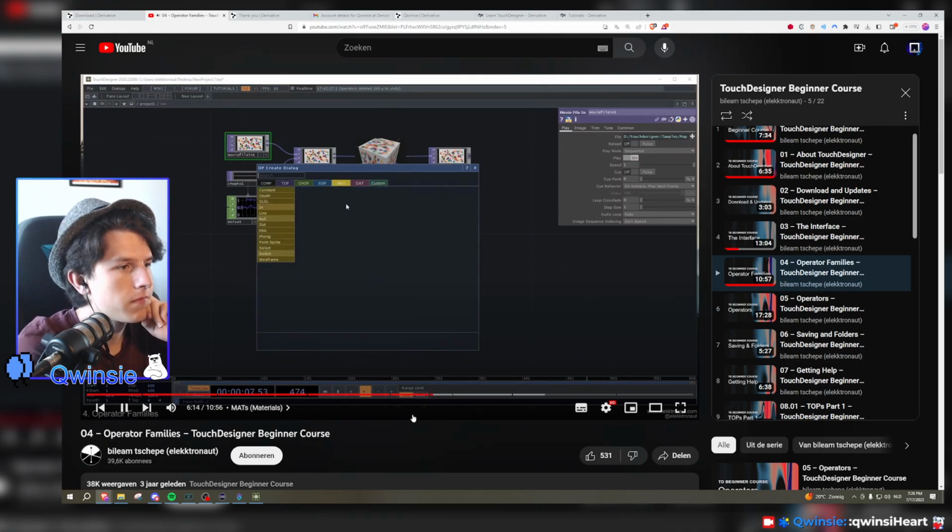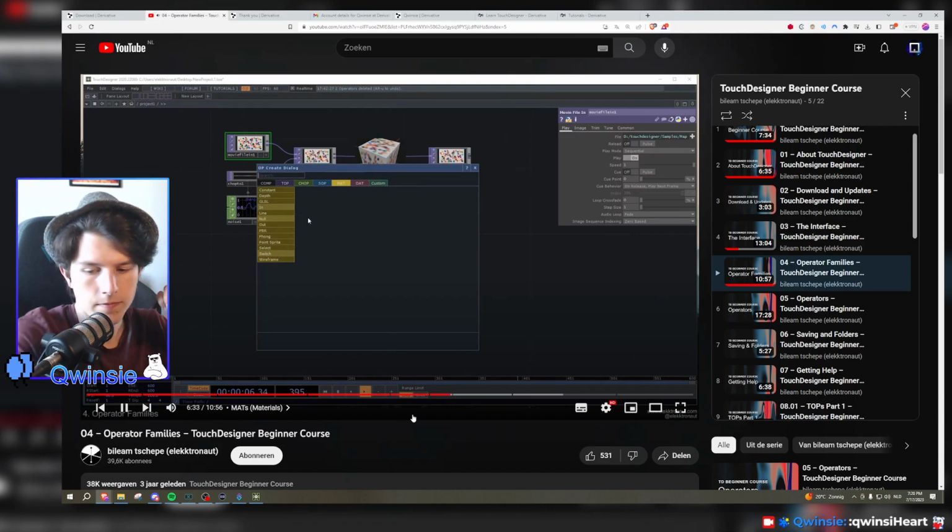We also have MATs, which stands for materials. If we have a box and we want to put an image on that box, or just a color, or if we want to shade a sphere or something, then we can use MATs to do so. We can use materials to put an image, a color, or a shader onto any kind of 3D geometry.